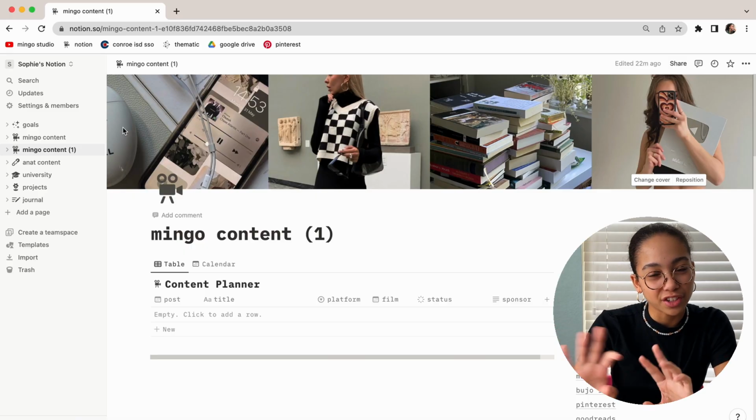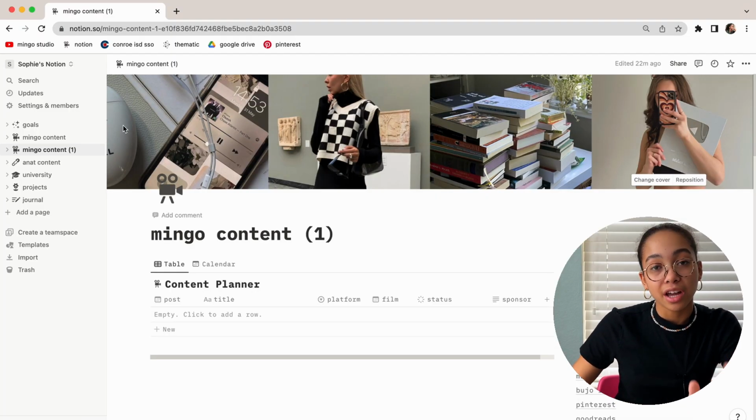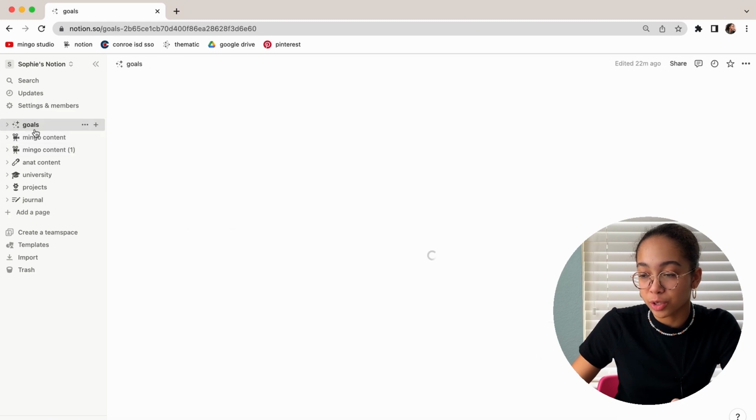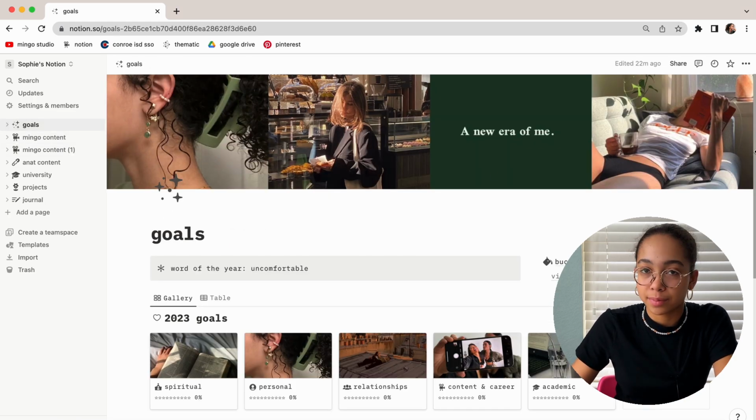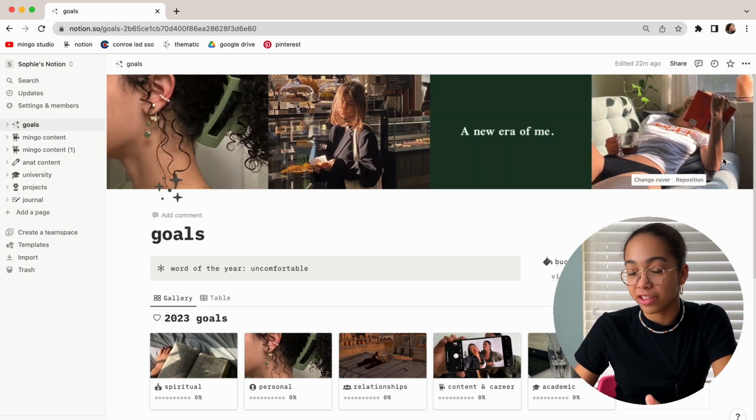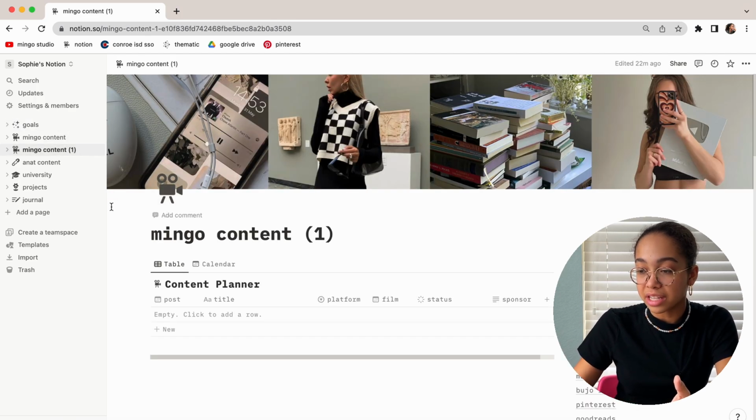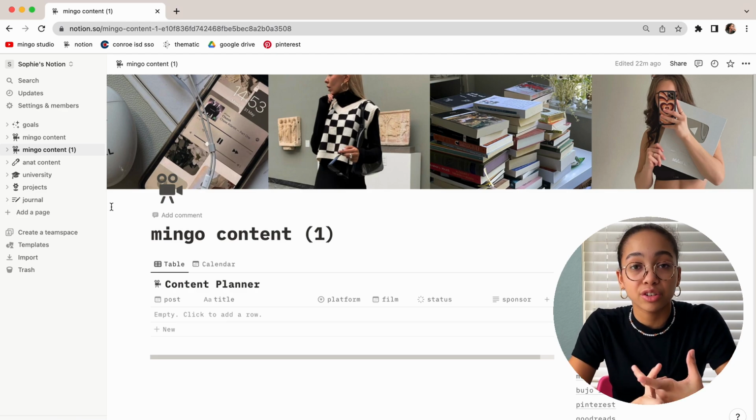Now before we move on to other pages in my Notion, I do want to talk about this cover at the top of this page. So like I said, I had my vision board made, and I took pictures from my vision board and also pictures from Pinterest and just made individual covers for each of my tabs. So if you go back to the goals page, this one is just directly from my vision board. I love these pictures up here. They're just super inspiring and aesthetic to me. And if you go to the Mingo content, you see that these pictures are more specific to content creation. I just made individual covers for each of my pages, and I love how this one turned out.